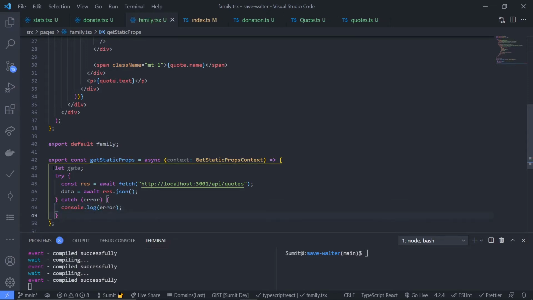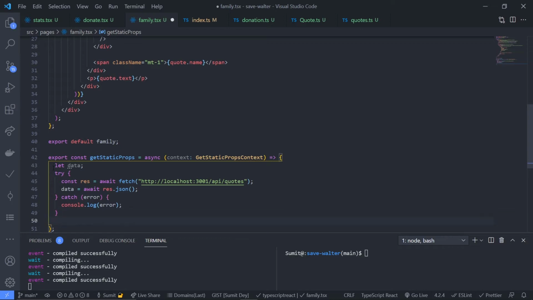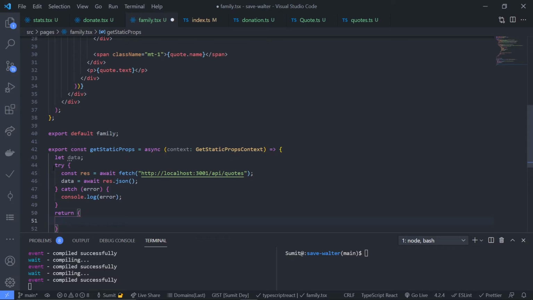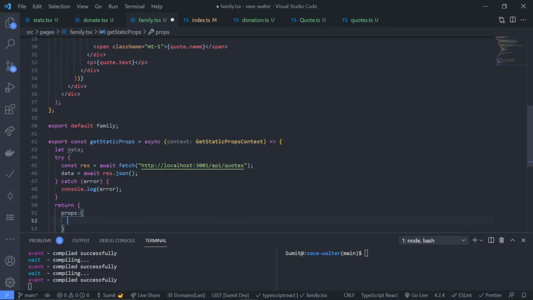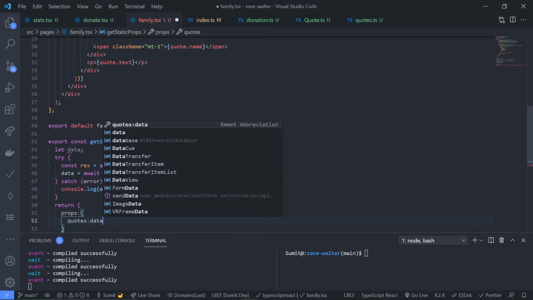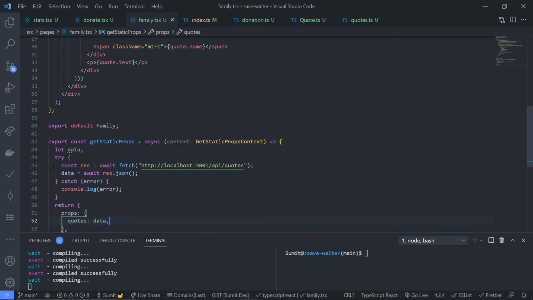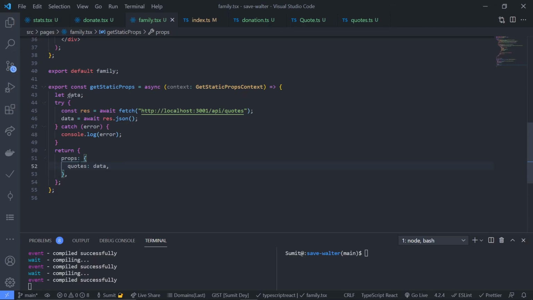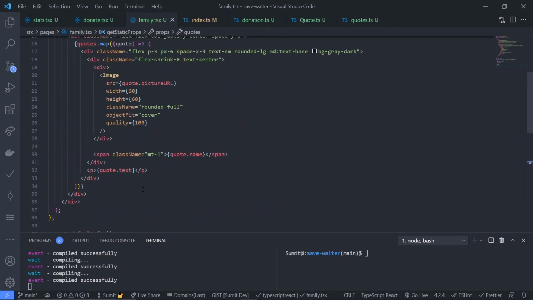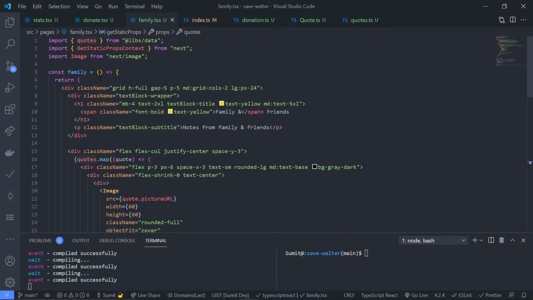Cool. And now the important part is, from this function you need to return the data inside a specific shape, and the shape is, let's say, return. Inside this object you need to create another object which has props as the key. Inside this props object you need to pass all the data. So let's say I want to pass the quotes. So the quotes is data. Cool. That's it.